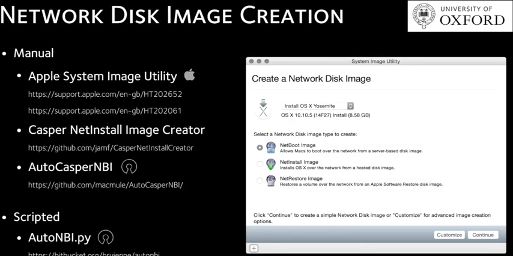How do we create these images? Manually, obviously. Here you see the Apple provided tool, the System Image Utility. You choose an OS X installer. It gives you options for what you want to do, and you click your way through that assistant.